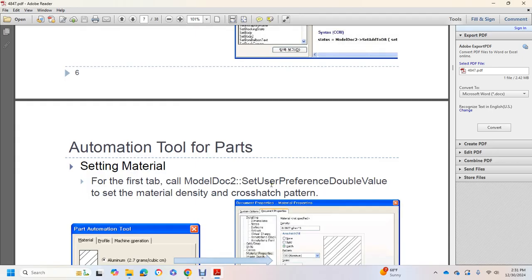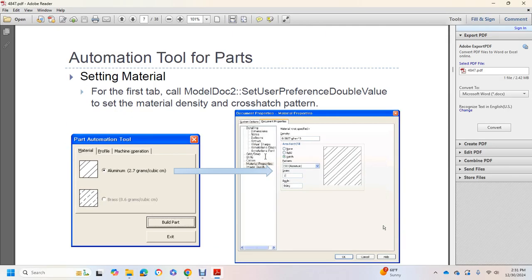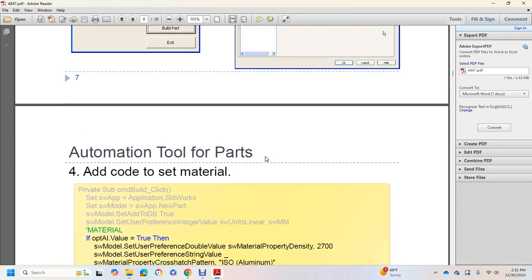Setting material for the first tab, call the model document set user preference double value, set with material density and crosshatch pattern. Add code is set as material.